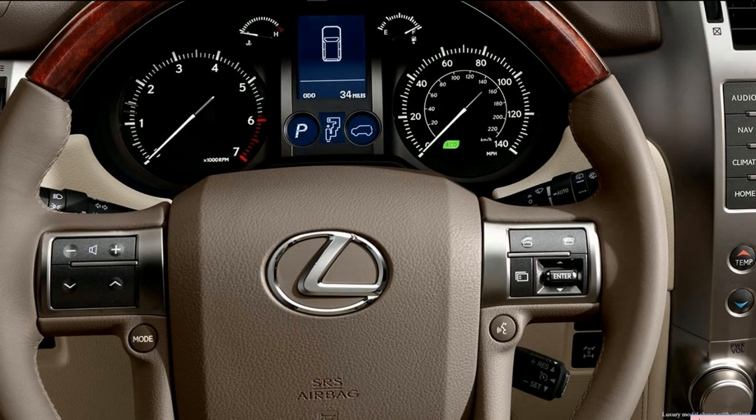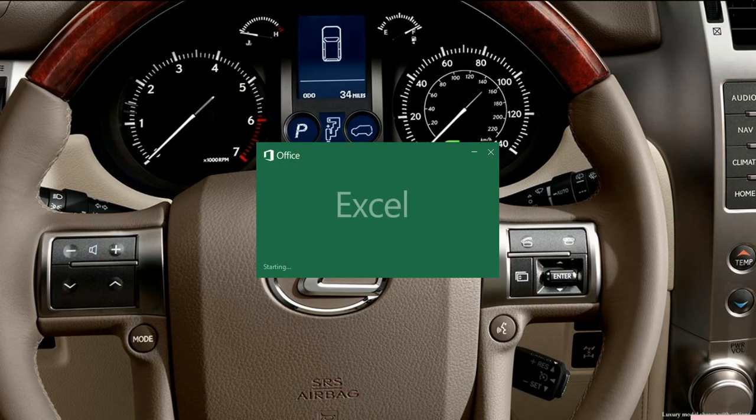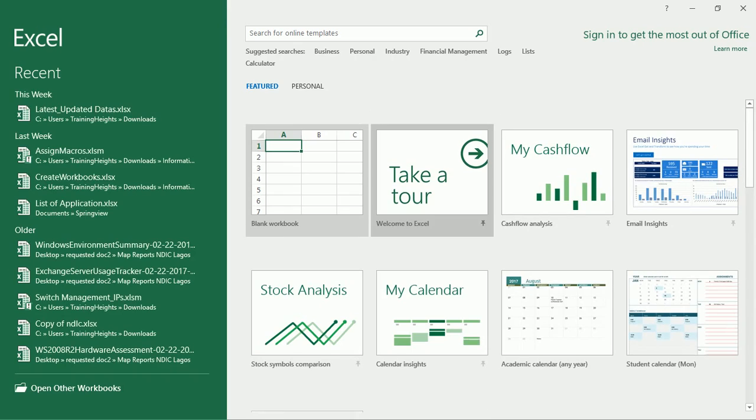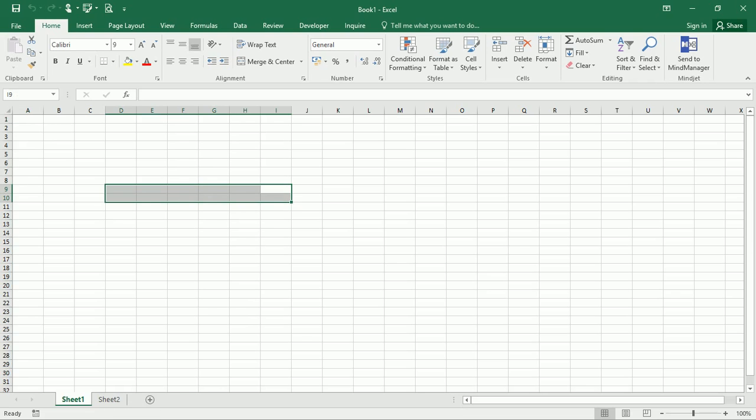So let me use my other option, Windows R, and I type in Excel. Oh, sorry, that was wrong. Excel. Okay, so it's launching the application now. So I'm now in Excel. You see, this is my initial view. So I'm in Excel 2016 now.